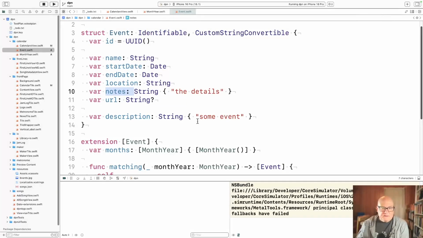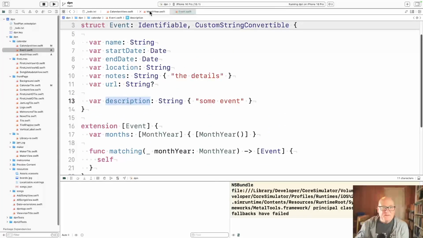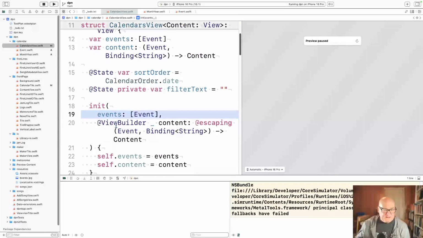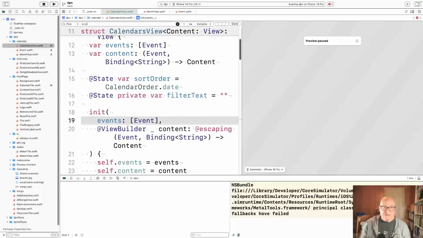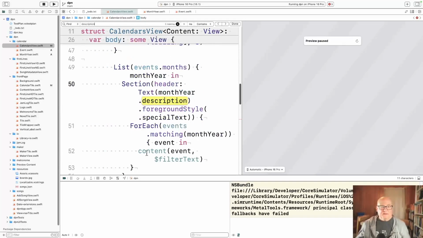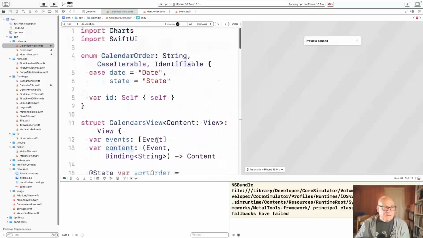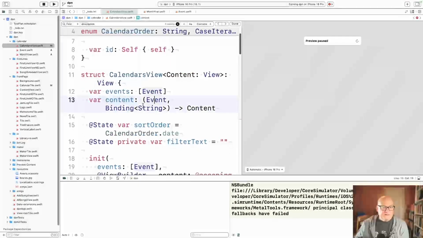Okay. This is some function. I don't know if we'll need it or not. Description, if it weren't already taken for Swift's benefit, I would let it go. Let's see who calls it. Maybe we can tell. Okay, month year dot description. That's not the same as event dot description. Okay, so content takes an event and a string and gets content.